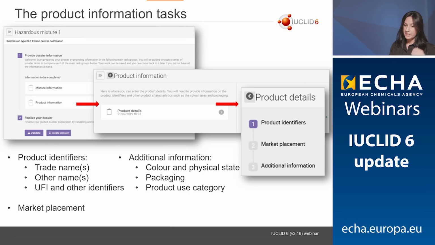From the navigation page, you can easily move to the product information task. And here you can provide all the information related to your product in 3 different steps. The first step is the step called product identifiers. And here you can add the trade names or other names you want to use to identify your product, and the UFI and other identifiers related to that specific product.